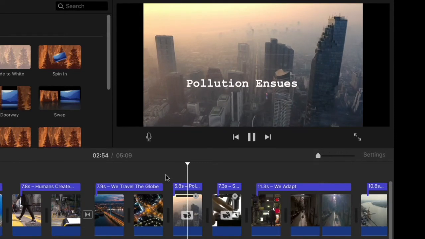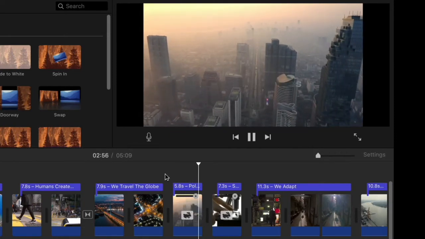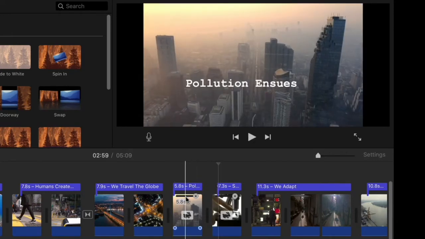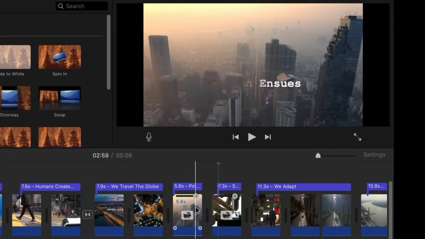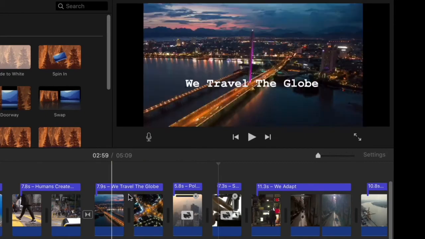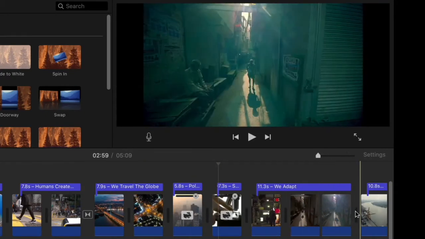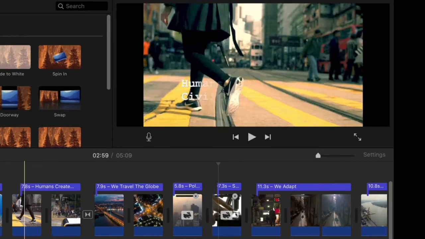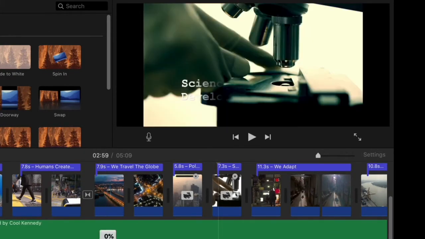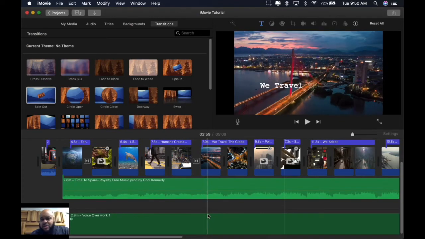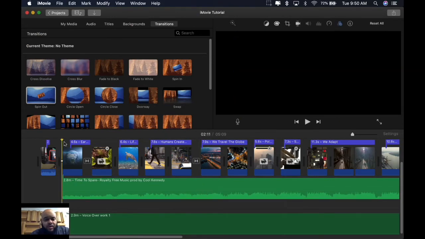So the pollution ensues, right? It kind of looks like pollution. Alright, and then that's it. So now it's back down to 5.8 seconds. So this is how I made these cuts, all deciding on what part of the clip I wanted and trying to make it on tempo with the music, so there's some type of rhythm. Making edits to music is important.